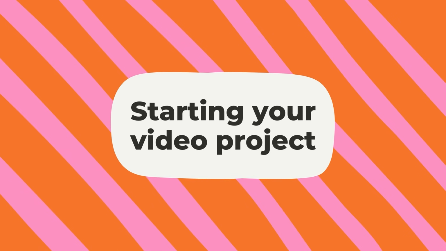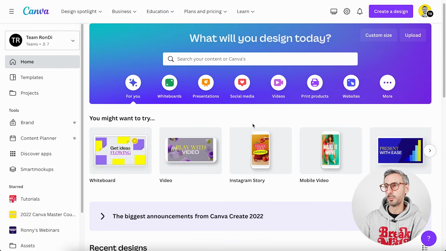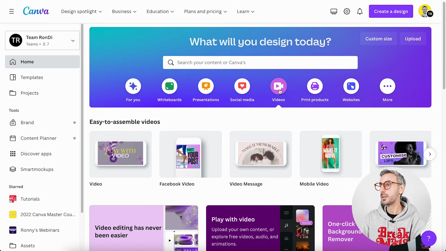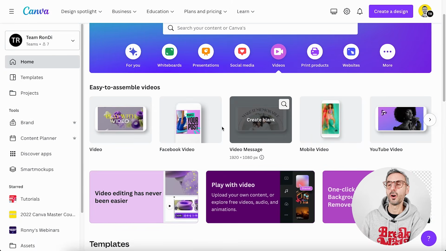Let's jump into the first part, which is starting your video project. So this is the Canva homepage, and I will be using this icon right here that says video. You see here all of the different document types. These are called doc types or document types. We want to work with a video doc type. So click on that little video icon and you should be seeing different types of video.